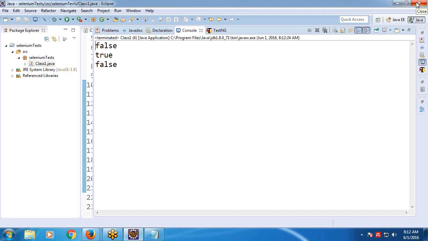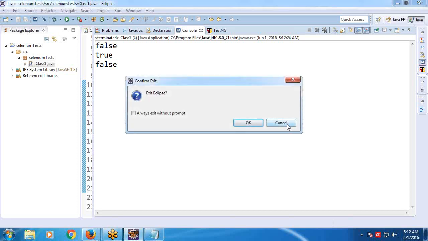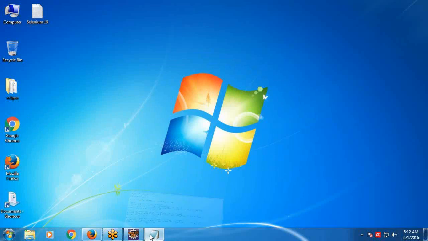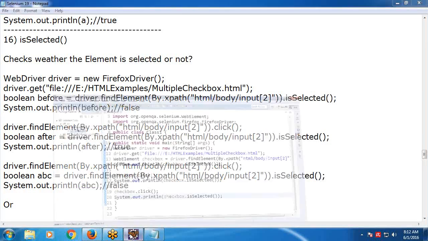Ritesh, here we are performing multiple operations, right? Yes, sir. On the same element. Same element.